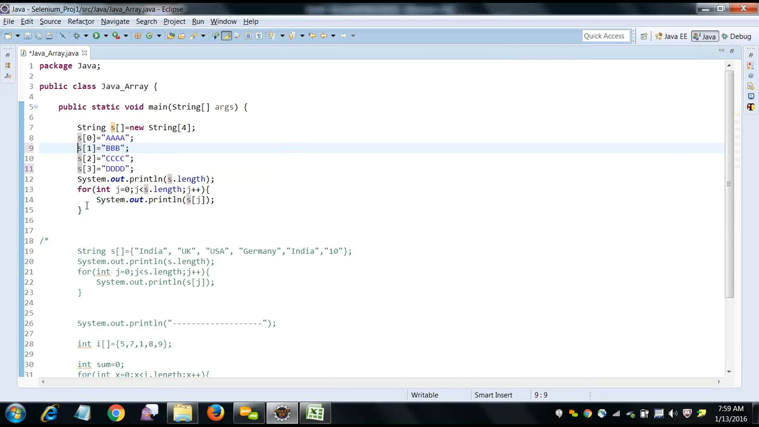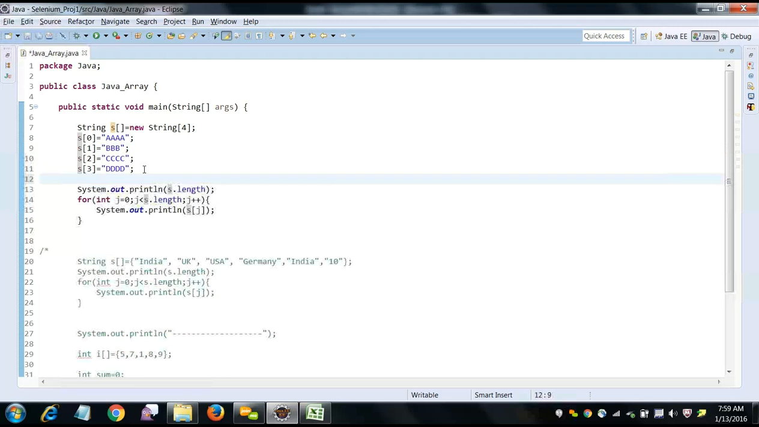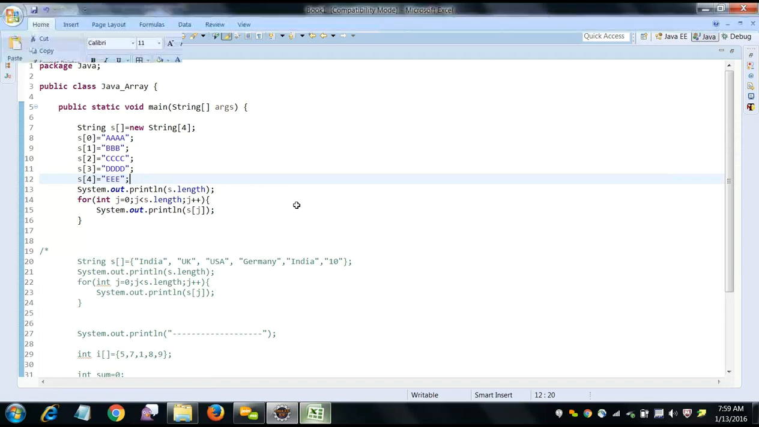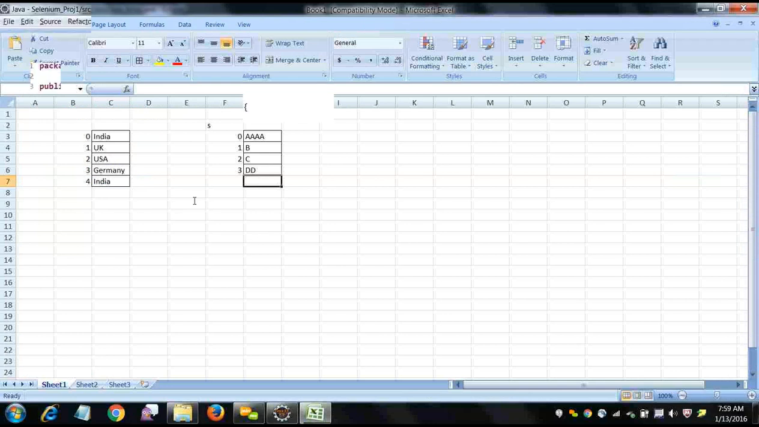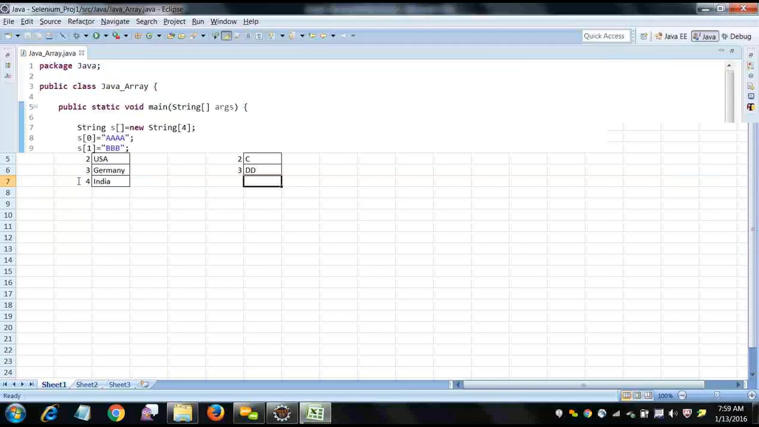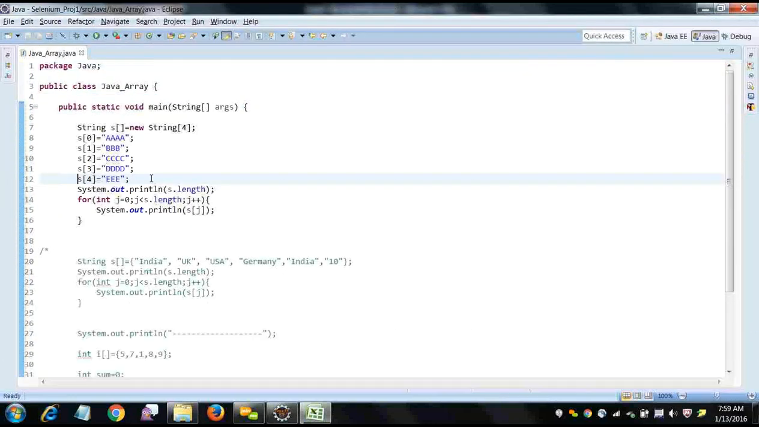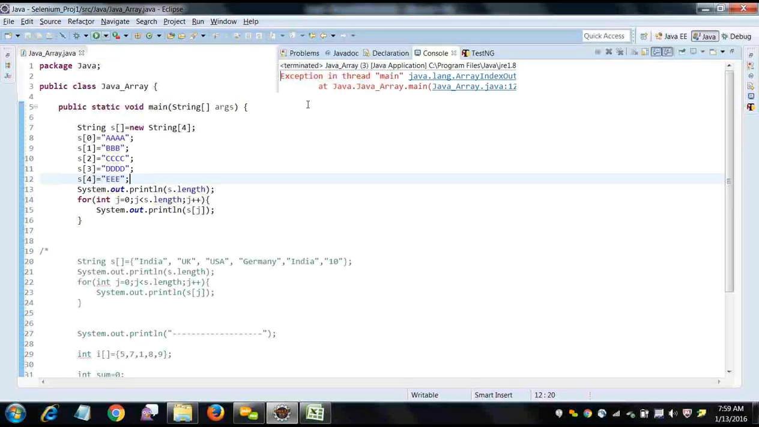Now there are 4 elements: 0, 1, 2, 3. What will happen if I enter one more? Now 1, 2, 3, 4, 5. I am trying to enter 5 elements. So A, B, C, D. There is no space for E. Right? So this is extra input. So what will happen? If you run the script, you will get an error message.